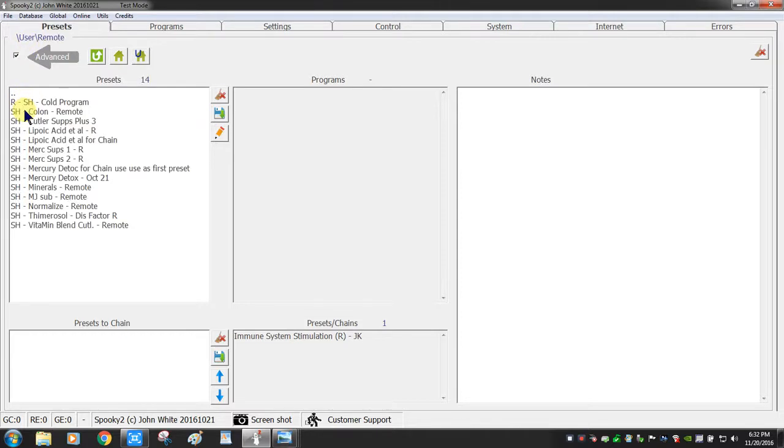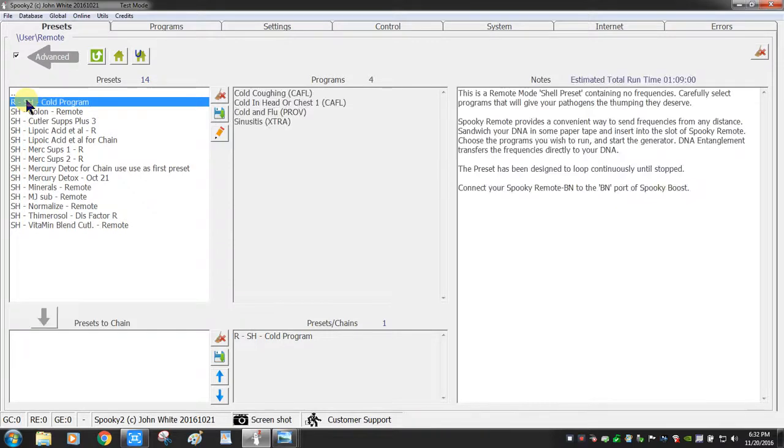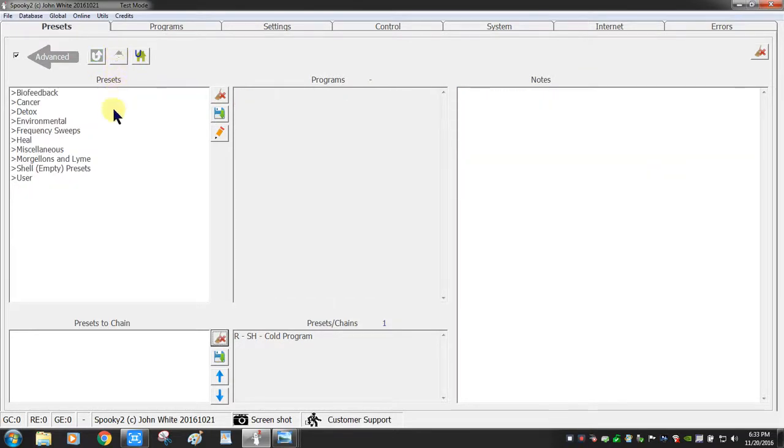I'll go to the main screen just to give you an example. Well, I created this one earlier. That was kind of an example, but anyway. That's the user collections. Now I'll discuss the shell empty presets.